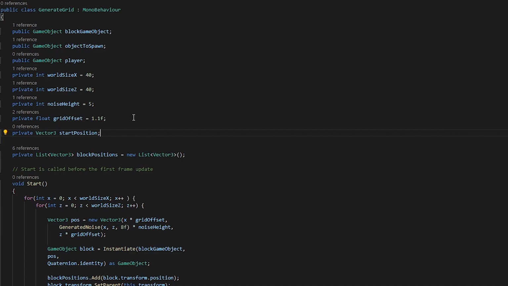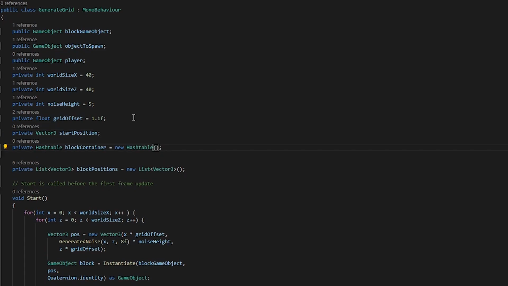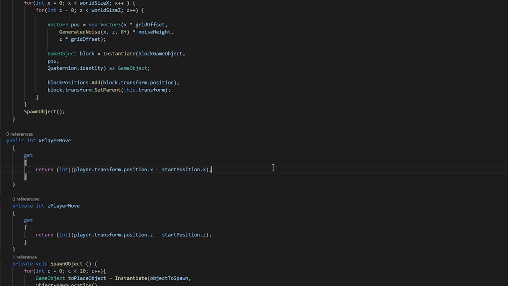Once we've created this vector 3, we need to create a hash table that will contain the vector 3 position of the blocks along with the actual game objects. Once we've created this hash table called block container, we need to define two new int methods called xPlayerMove and zPlayerMove. These int methods, with getters and no setters, are going to return the distance that the player has traveled.